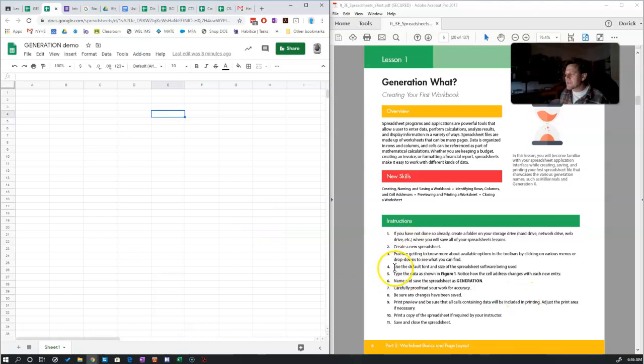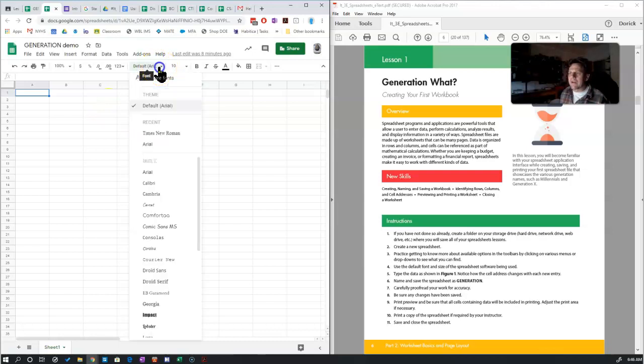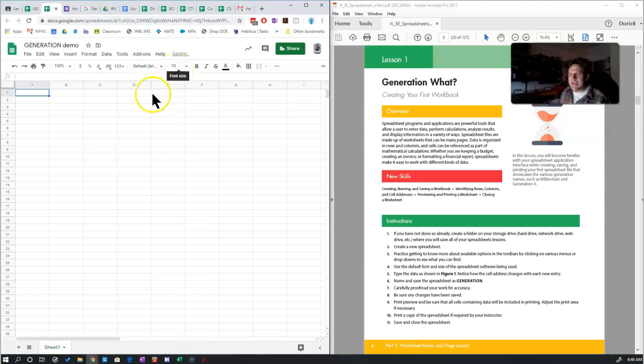Step 4 says use the default font and size of the spreadsheet software being used. Google Sheets uses Arial as its default font. You're going to keep that default font. You're going to keep the size at 10. The formatting is all going to be basically the default formatting. We have already named it Generation, so we can go ahead and skip step 6.